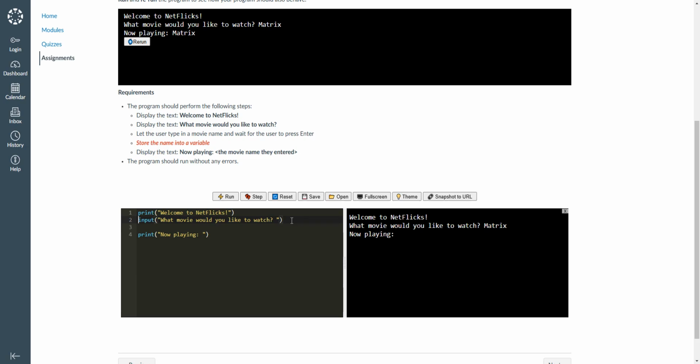So the first thing we're going to do is obviously to assign the result of whatever the user typed in from the input function into a variable. So I'm just going to call this variable movie, just remembering the rules that variable names must follow. They can't start with a number, they can't have spaces in them, and they can't have special characters other than the underscore. Okay, so I'm going to put into the movie variable.